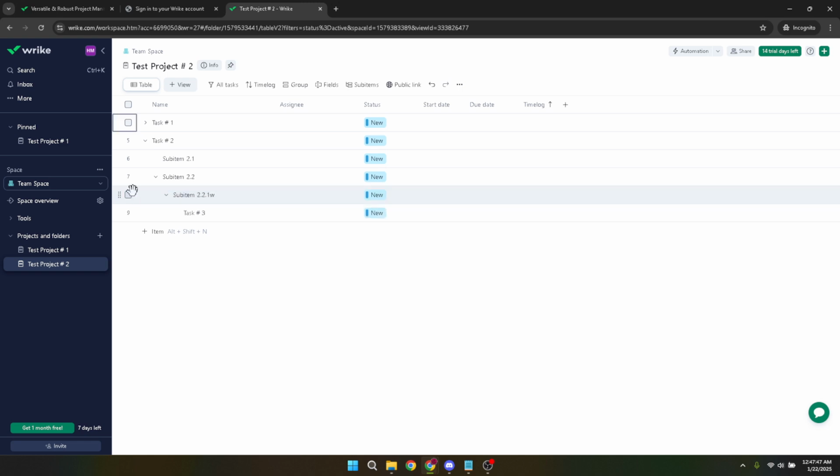Whether you're restructuring a project or assigning responsibilities, converting tasks to subtasks in Wrike is straightforward and helps you streamline your processes.